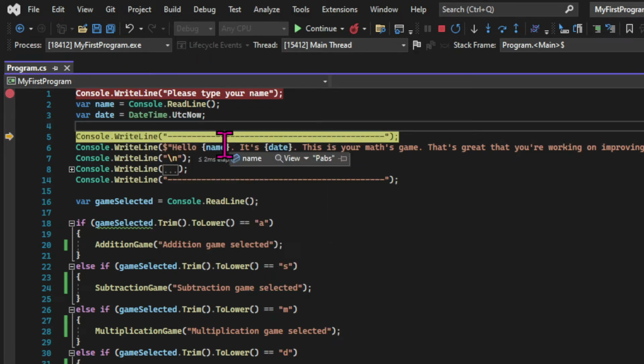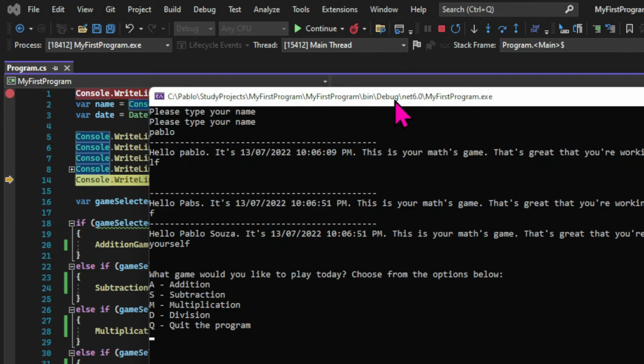And if this wasn't impressive and powerful enough, we also have the ability to change properties, to change variables so we can test while using the debugger. So let's try this here. I'm going to change my name from Pabs to Pablo Souza, which is my last name. And if we execute the code, Pablo Souza gets printed.